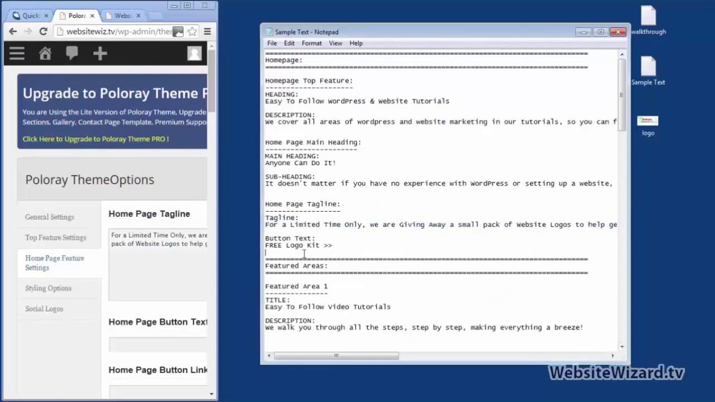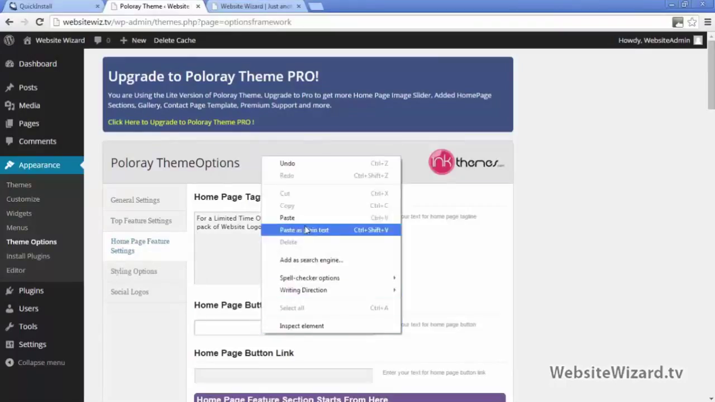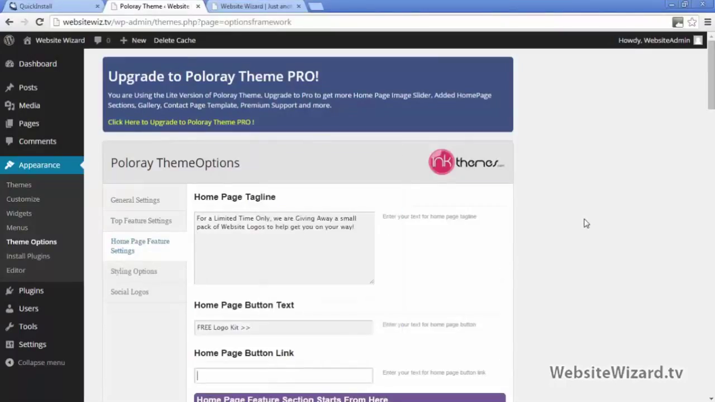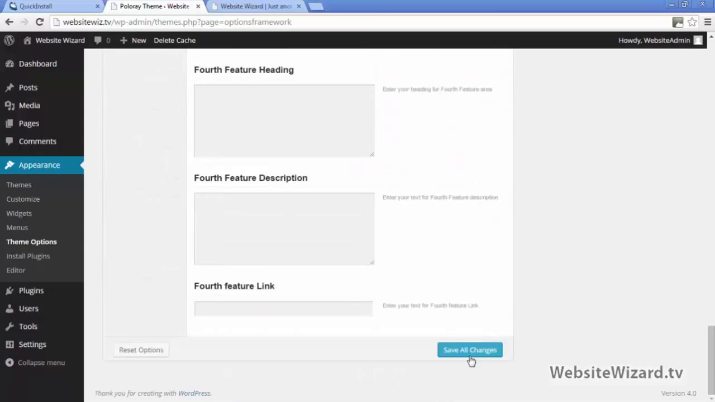And then for the button text, I'm going to customize that right here. And for the button link, I'm going to put the link to the free logo kit. But in your case, you might want to link to a page on your website. So once we create our pages, you can copy the link for the page and then come back here and put your link right here. So I'm going to type out the link for the free logo kit right here. So that's http://www.websitewizard.tv, and then I'm going to scroll down and click to save the changes here.